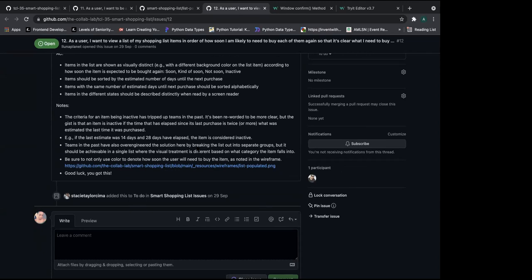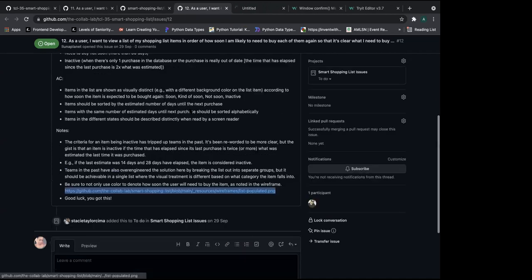Teams in the past have also over-engineered the solution here by breaking the list out into separate groups, but it should be achievable in a single list where visual treatment is different based on what category the item falls into. Be sure to not only use color to denote how soon the user will need to buy the item, as noted in the wireframe. Good luck.